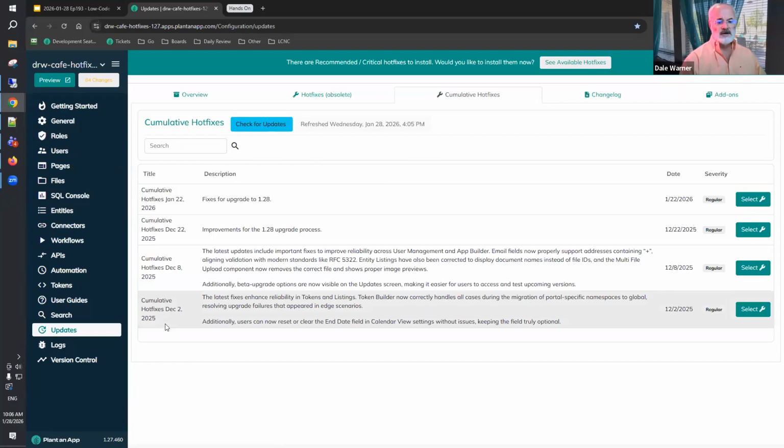So when you browse to it, you should see the updates if they've been released previously. So we see hotfixes. The major version is shown down here in the lower left-hand corner. I'm on version 1.27, and so all the hotfixes for version 1.27 are shown. And again, unless you have other goals, the main recommendation would be to just install the most recent one. So cumulative hotfixes for January 22nd.